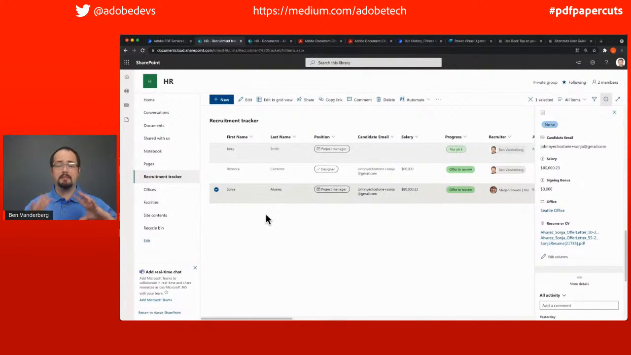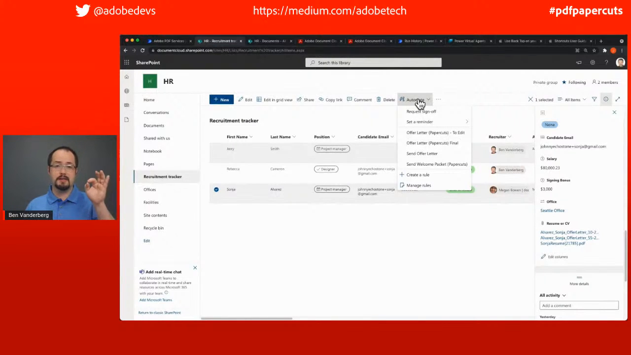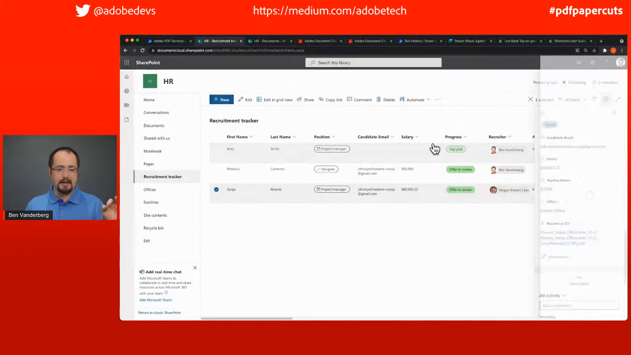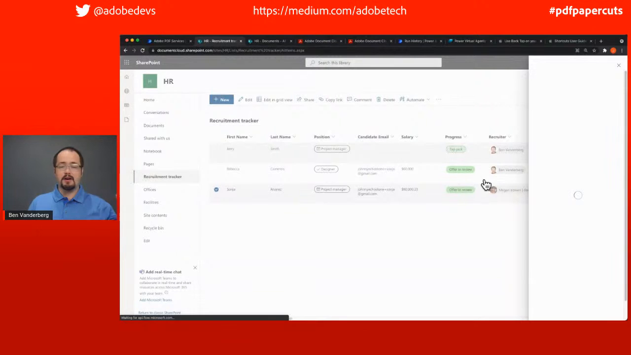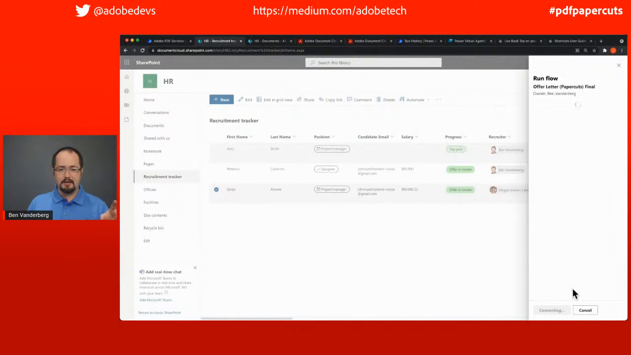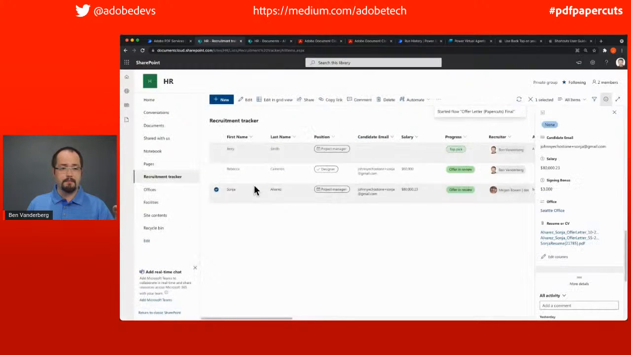And ideally, at the point that I'm ready to give her an offer, I want to be able to simply go into Automate here, which is a function of Power Automate in SharePoint, and say, send the offer letter, and based on all of that information, generate the document intelligently, and send that out for signature using Adobe Sign. So we're going to run that flow.